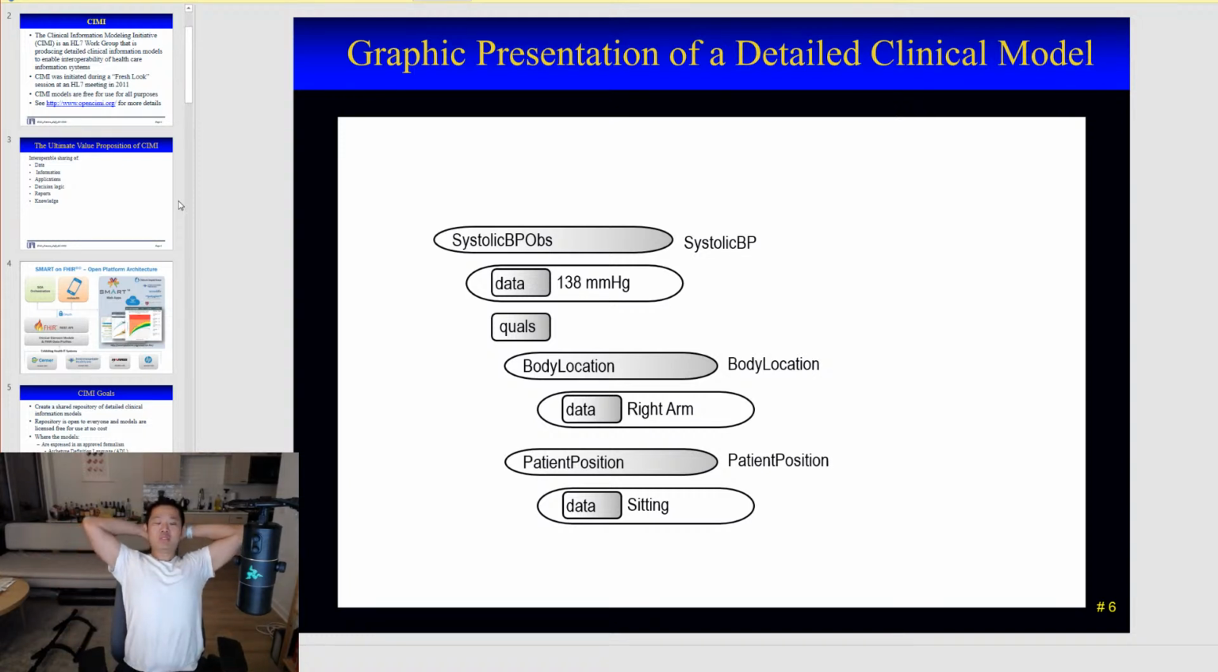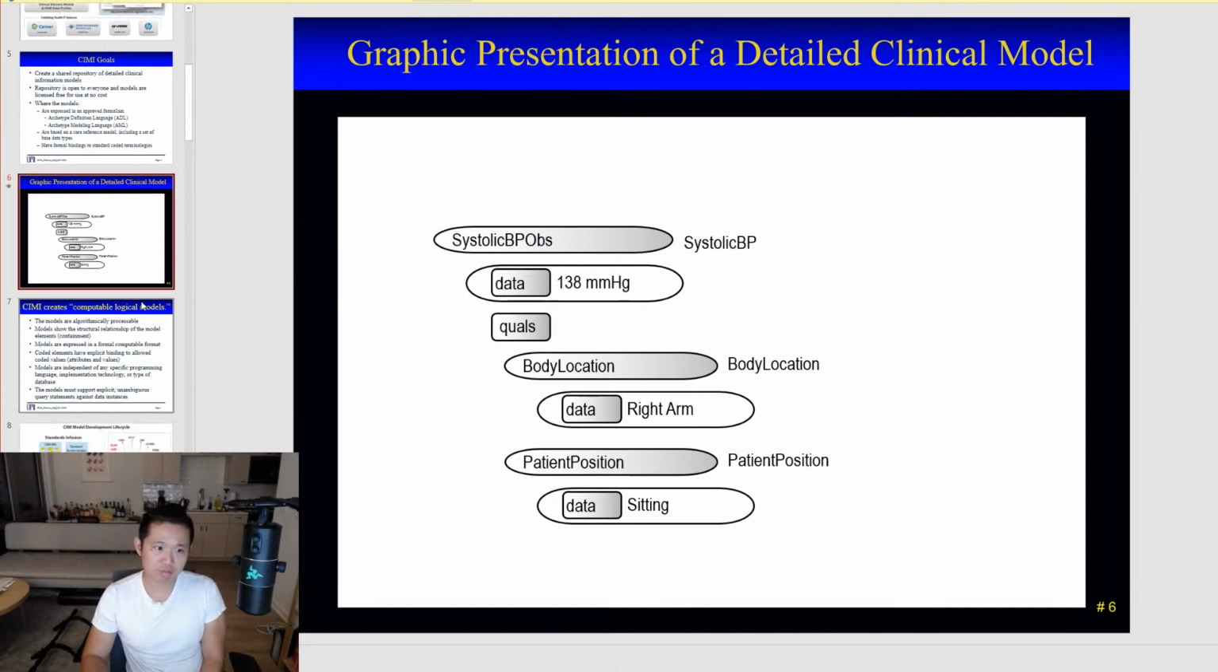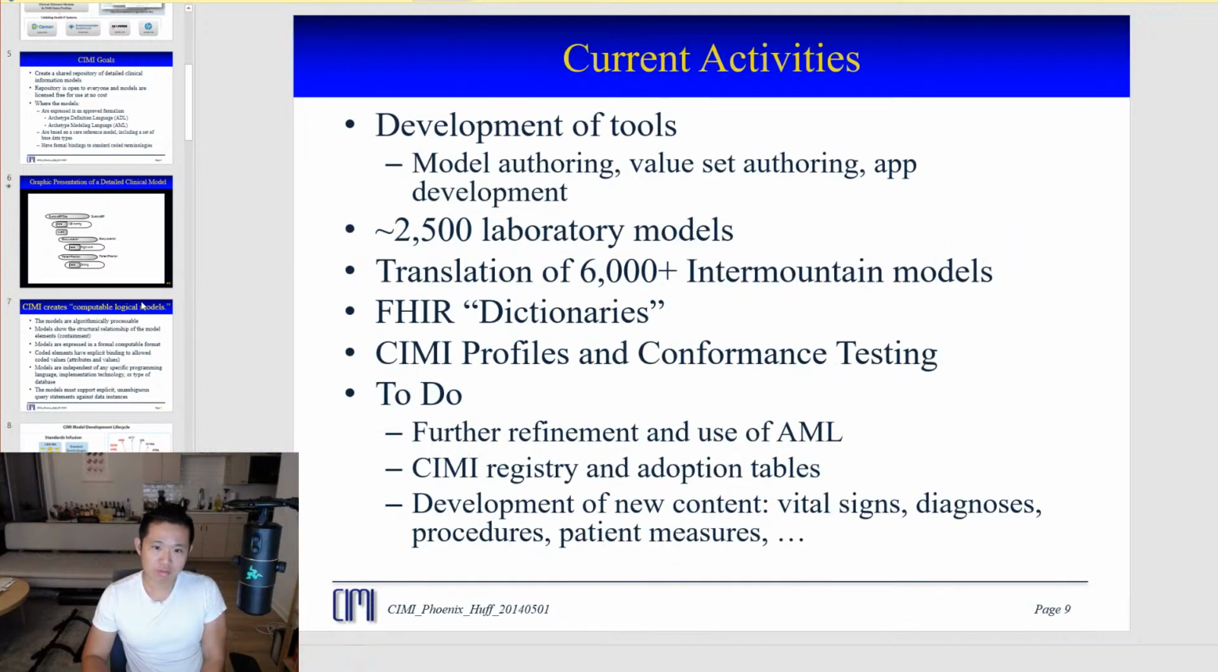So they are representing different things, but I thought things like SNOMED did this. Maybe I'm not fully understanding. Model authoring, value set authoring, 600 interim, 6,000 FHIR dictionary, CME models, conformance testing, AML.